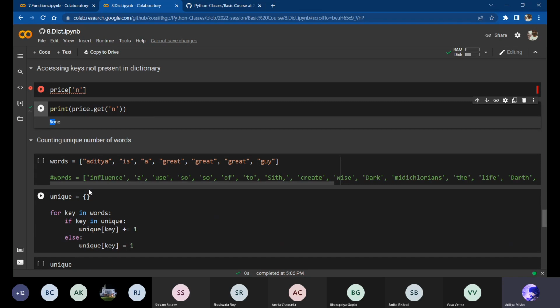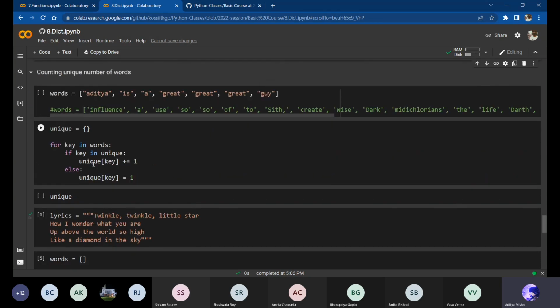So generally when you are developing a Python program, you do not want the entire program to stop just because of some error. So it's a good practice to use price.get so that at least the program you're running does not stop and keeps running.